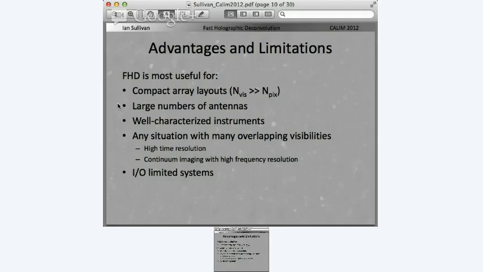I put here that it's very useful for well-characterized instruments. If you are likely to need to change your beam model or calibration during deconvolution, you take a big hit in that you have to recalculate the mapping function every time. Whereas if you have a well-characterized instrument and you really know what your model is, then you can use it once or maybe update it just a couple times. It's also useful if you have many overlapping visibilities, so high time resolution. Also, if you're doing continuum imaging with visibilities at high frequency resolution, but you're making one large bandwidth image, that will also lead to many overlapping visibilities and a more efficient mapping function.